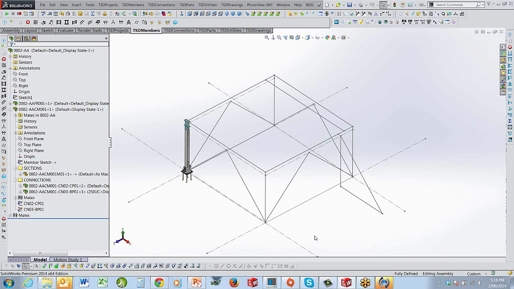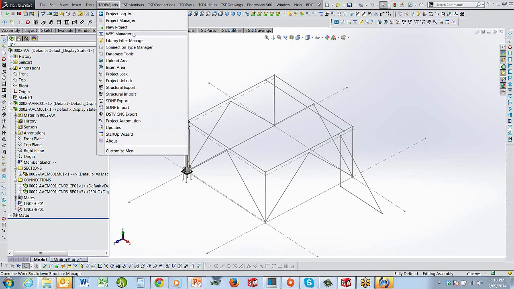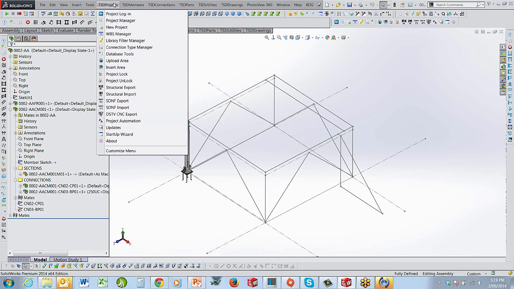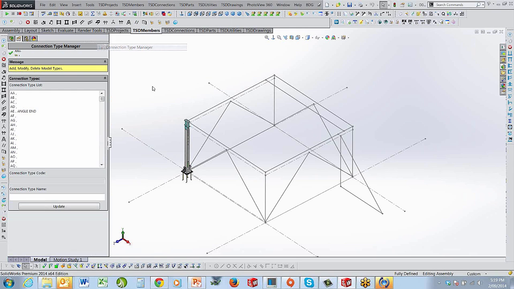Now, that is the discipline, the DMS manager, the library filter manager for welded members and for parts. Okay, our parts library is exactly the same. So when we go to insert a part, we get the same menu. However, we're going to have one for our connections so that when we go into our connections, we can filter them out fairly quickly. Now our connections only have one filter because they're simple really.